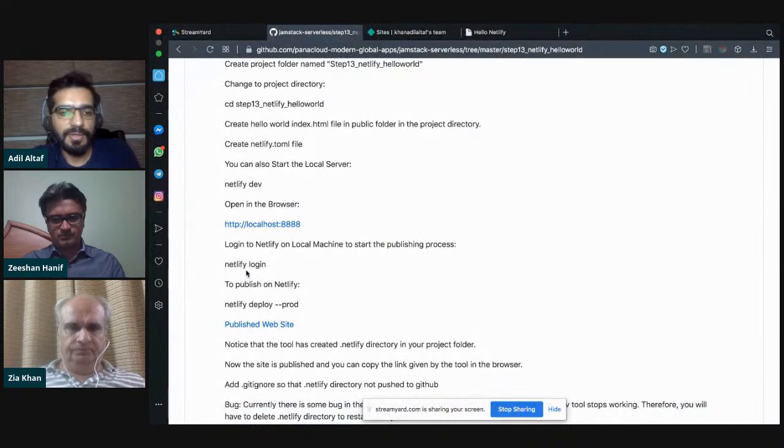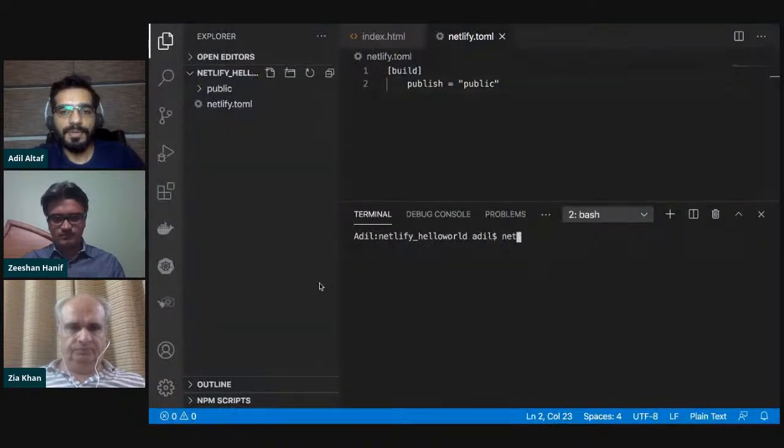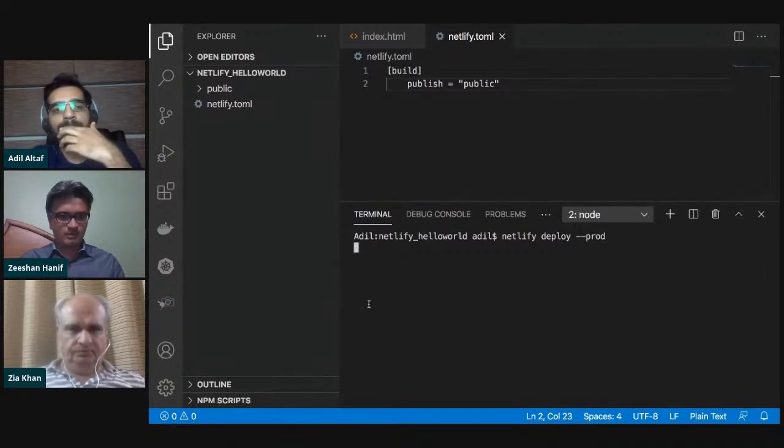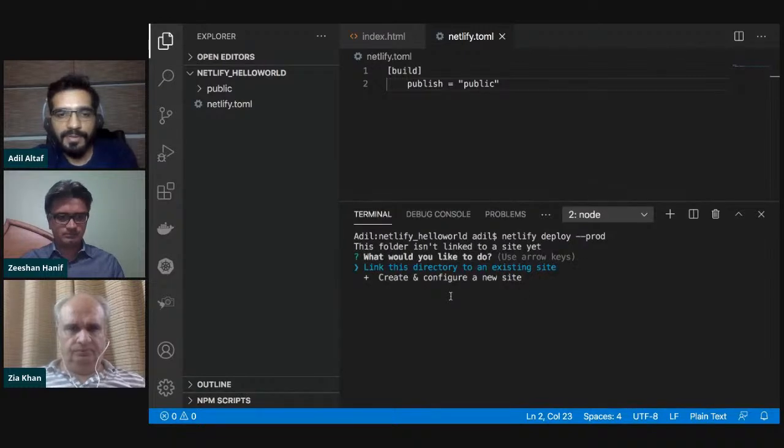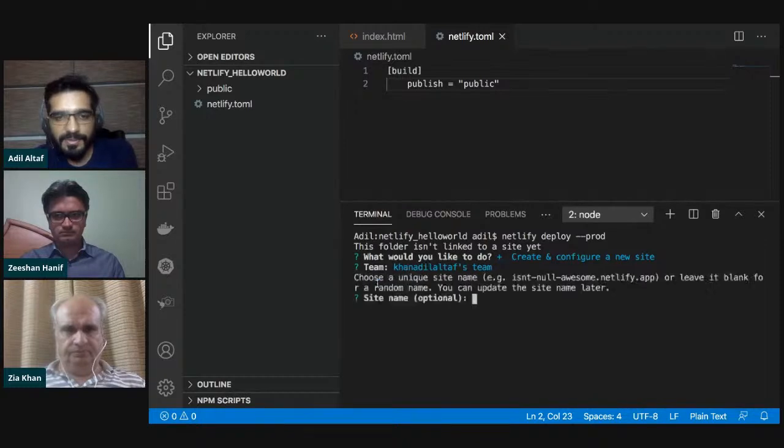So we've already logged in, and now what we need to do is run a Netlify deploy command, and we're deploying production. So netlify deploy production. This will ask a few questions. Firstly, it's asking what do you want to do? Either you link this directory to an existing site, or you can create and configure a new site. So we can do a new site, and it asks which team. I only have one team in my account right now, so that's fine.